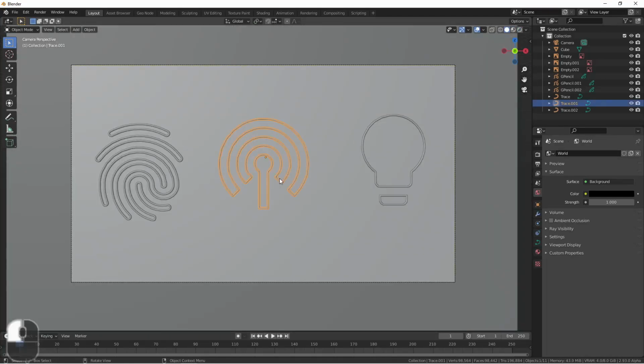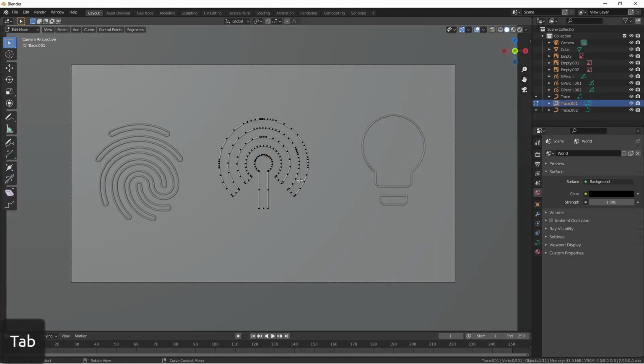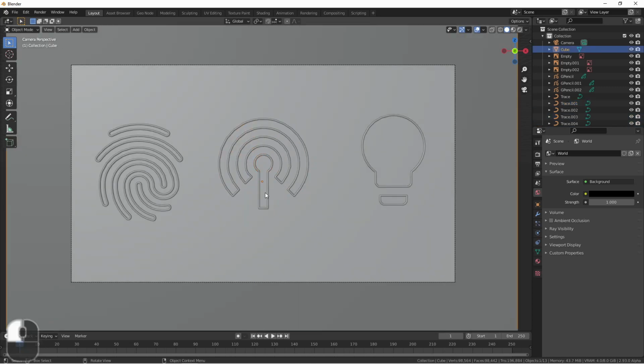Another trick is to go ahead and with the curves selected, go into edit mode, hover over one section of your curve, and press L. This will select all of the connected vertices for that segment. Now with those selected, press P and choose to separate. Do it again for the next ring, and now you have three separate items that you can give three separate materials.